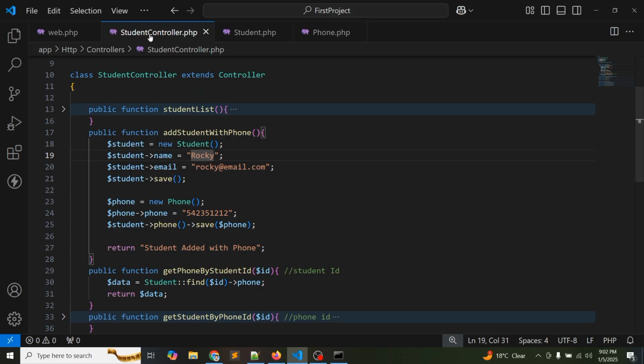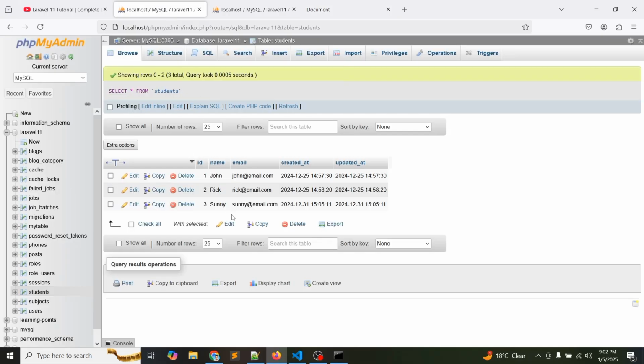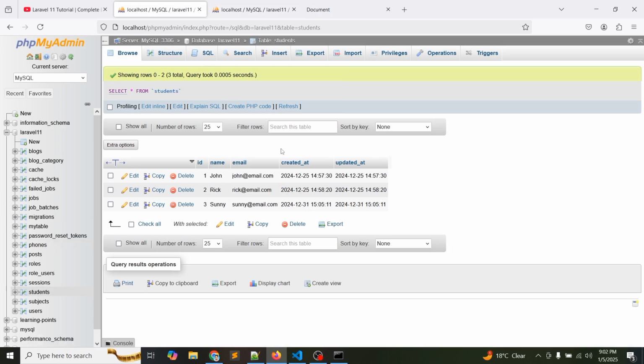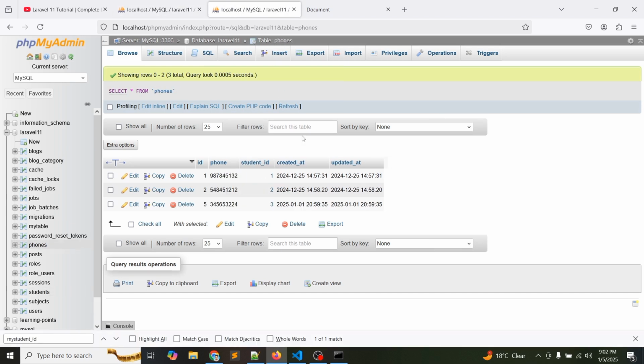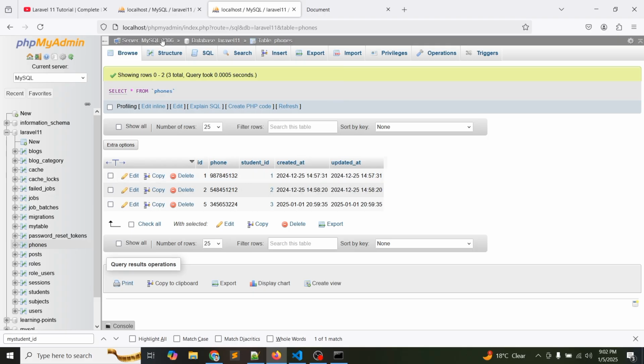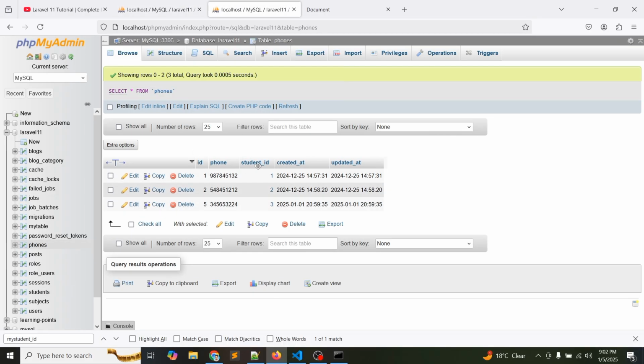We are using the one-to-one relation for a student and phone. If you see in the database, in the phones table we have a student ID. So this is a one-to-one relation: a single student has only one phone number. This is the foreign key, and this ID is actually the primary key, and this student ID is the foreign key.